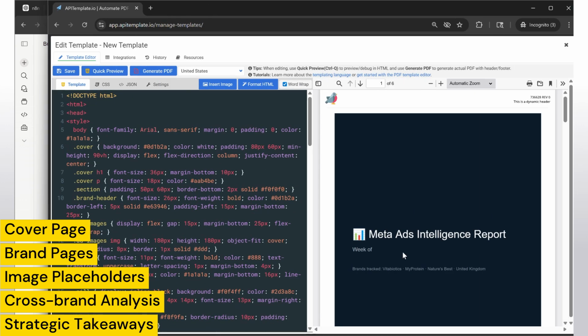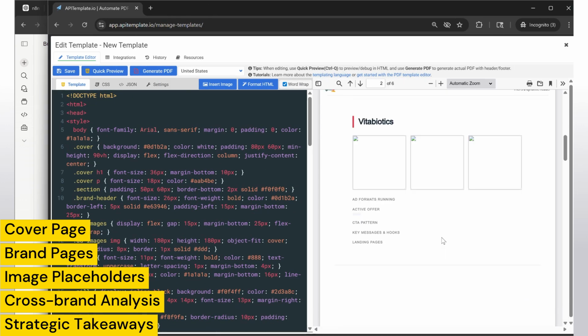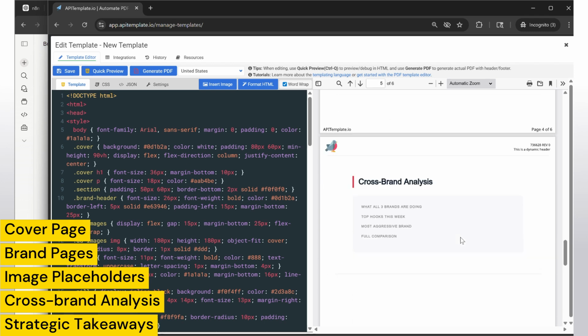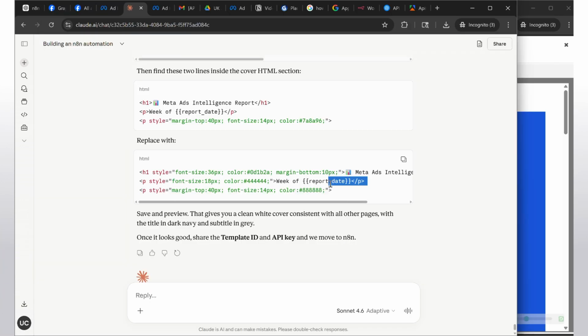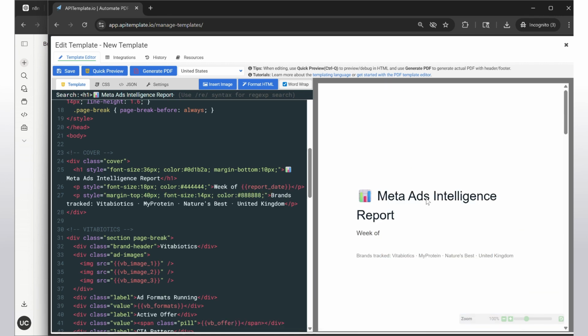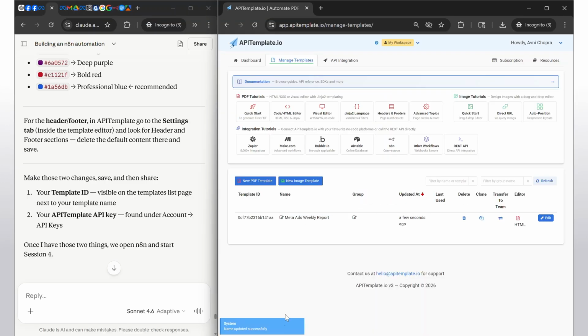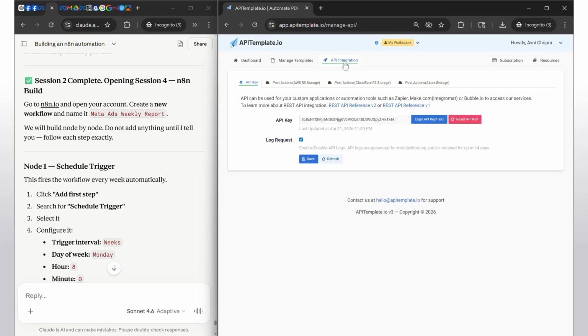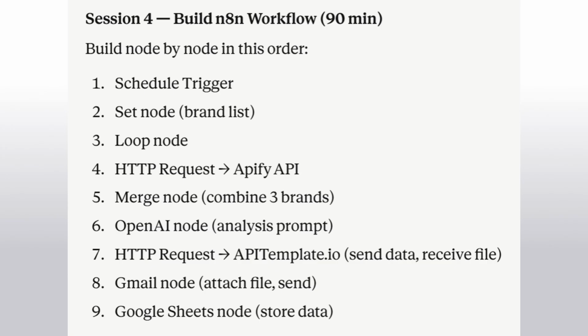Cover page, 1 page per brand with image placeholders, cross-brand analysis, strategic takeaways. I tweaked the cover page color to white so it matched the rest, saved the template, and grabbed two things, the template ID and the API key. Both go into n8n later. 6 pages. Clean layout. Done.